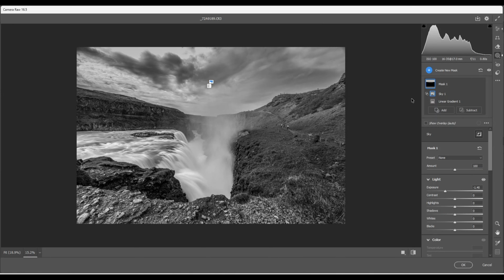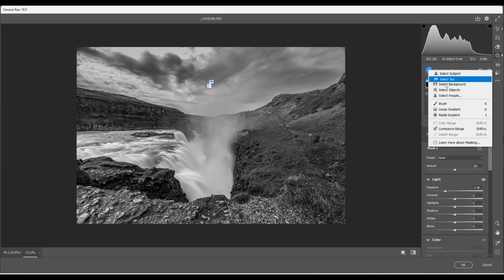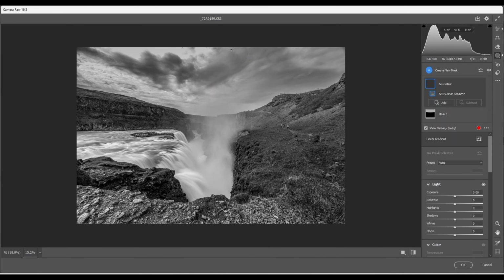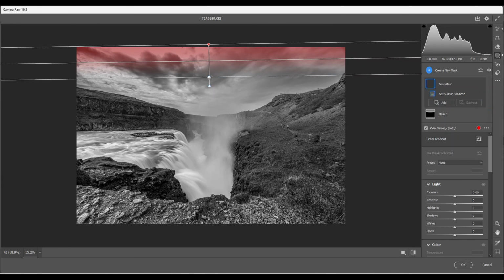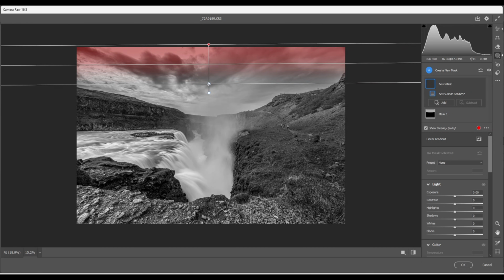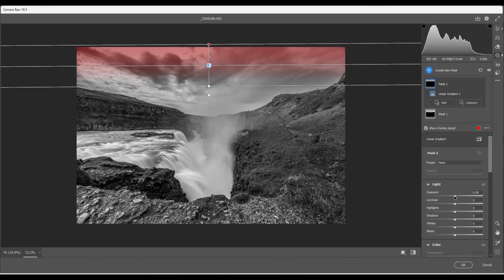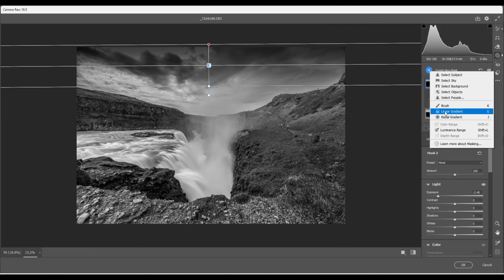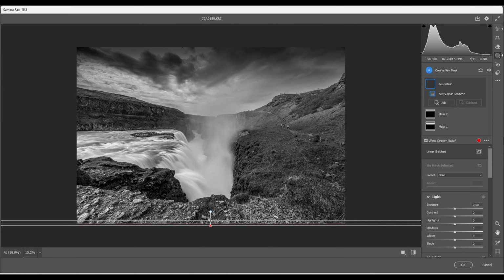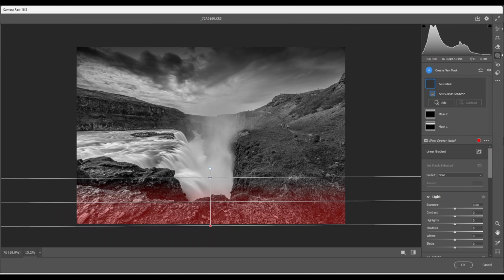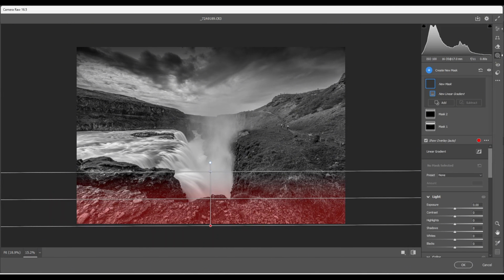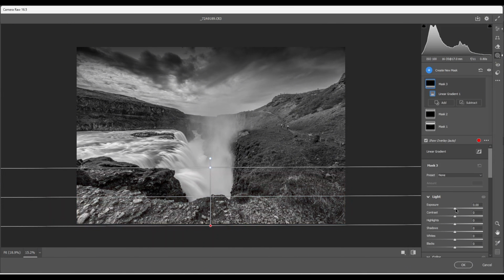I'm going to head over to create new mask, and I'm going to use another linear gradient. Place it over the sky, but not go down like we did on the first mask. Just go down around there. Reduce the exposure again. Should be okay. I'm going to use another linear gradient and use it for the foreground now. I'm going to raise it to about there and reduce the exposure.